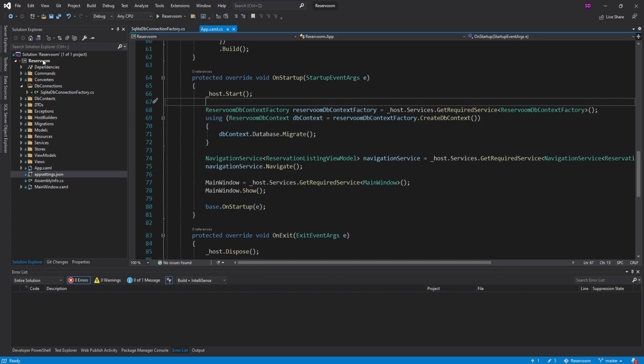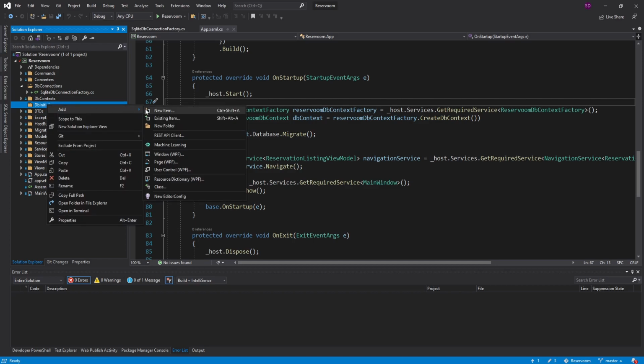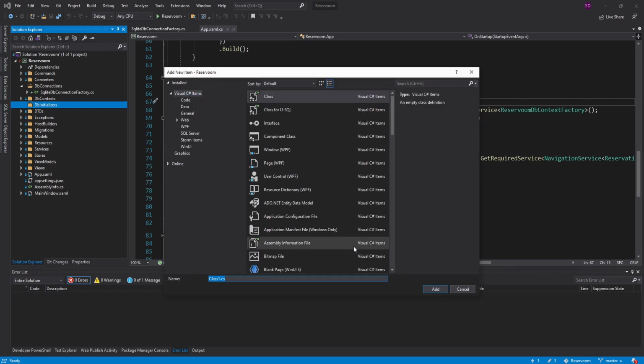But over in our project, let's create a new folder. We'll call this DB initializers. I promise this is the last folder. We have so many folders in this application. Ideally, I'd have this split up into multiple projects, but I just wanted to keep it simple. So let's create a new class in this folder.